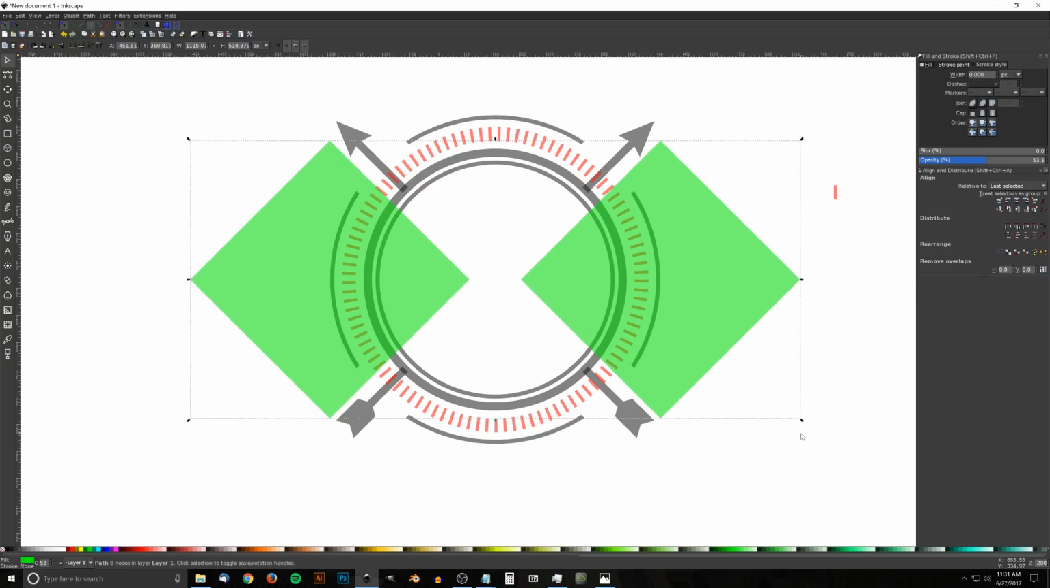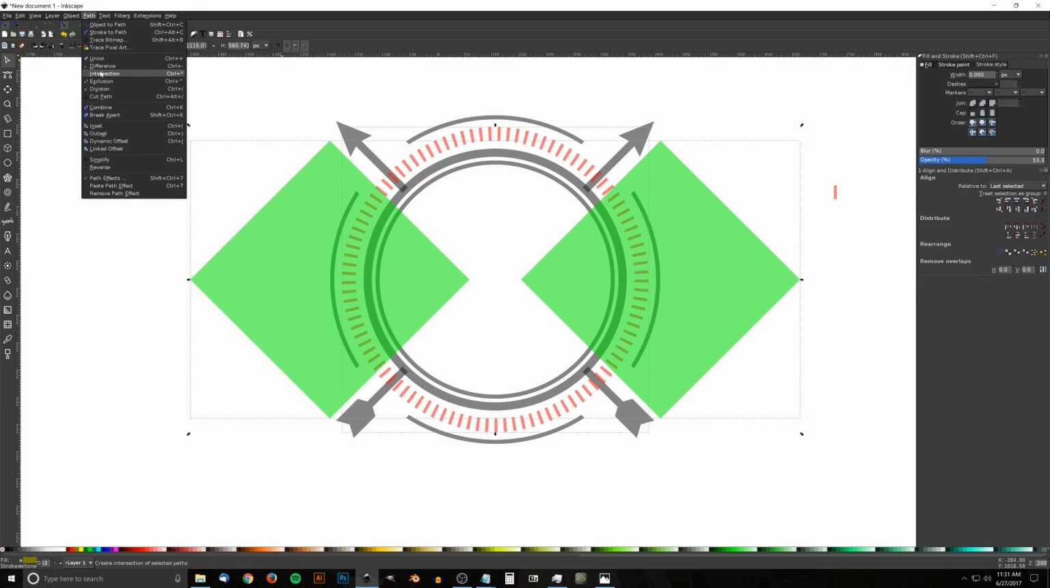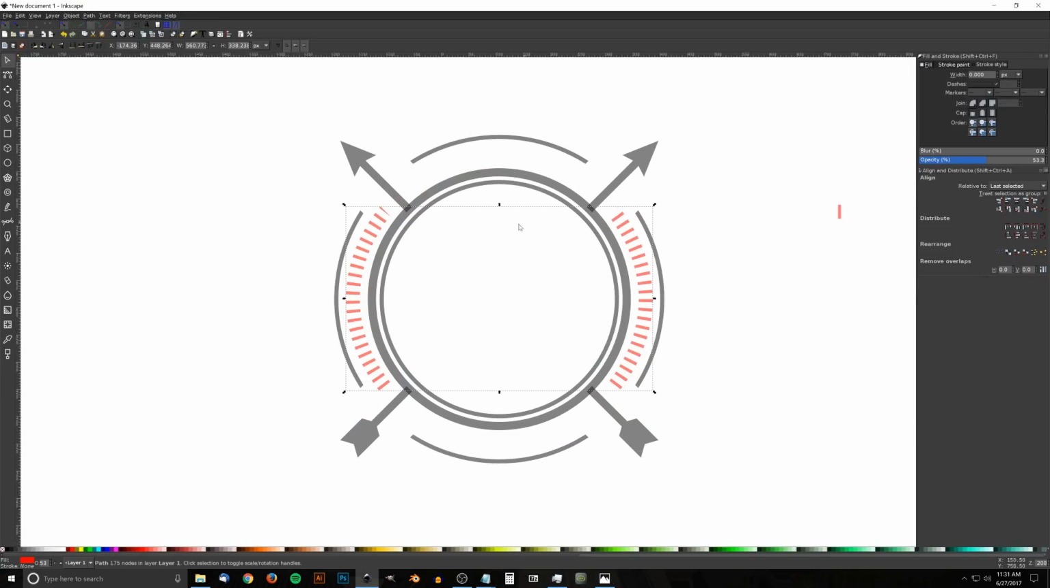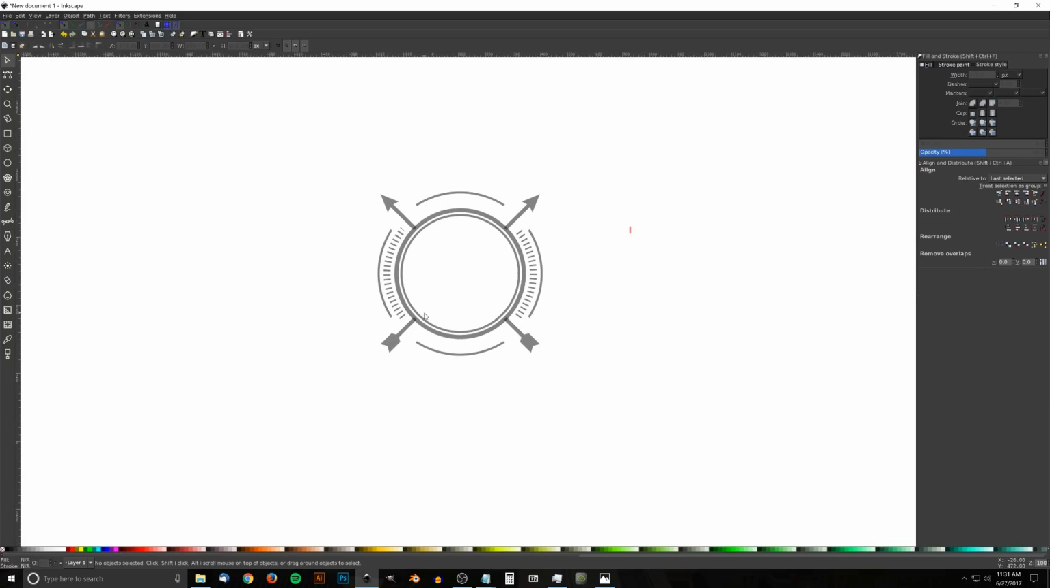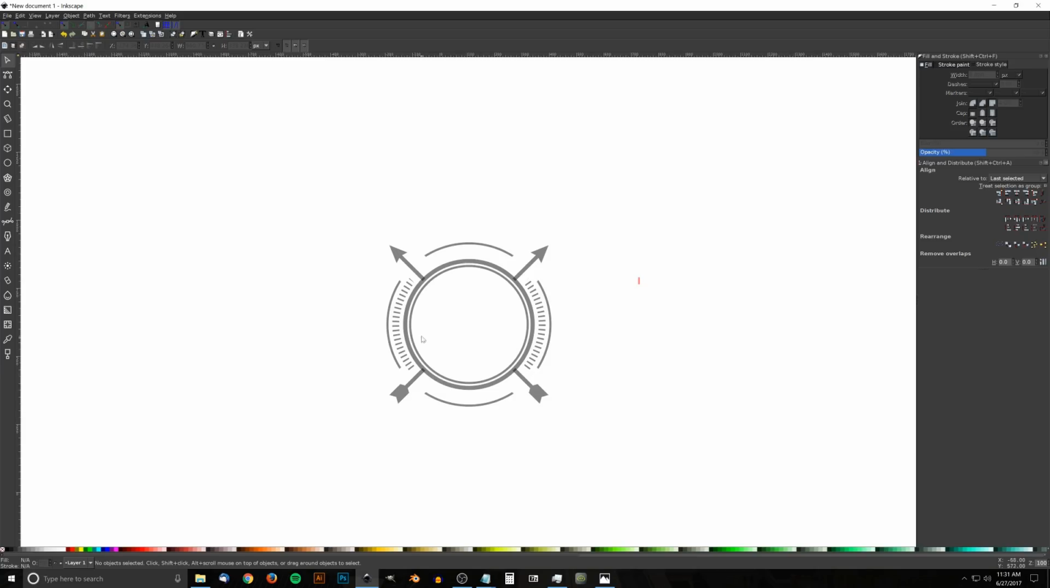like that, and we could hold Shift, click on the red shape, and go to Path, Intersection, and I'll make that black as well, and I'll press 1 on the keyboard to zoom back out to 100%. And let me zoom in on this a little bit.